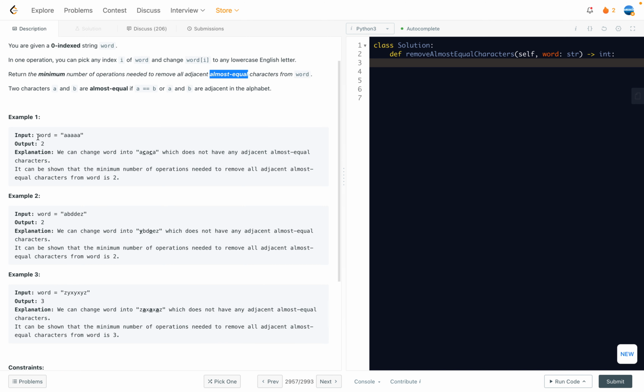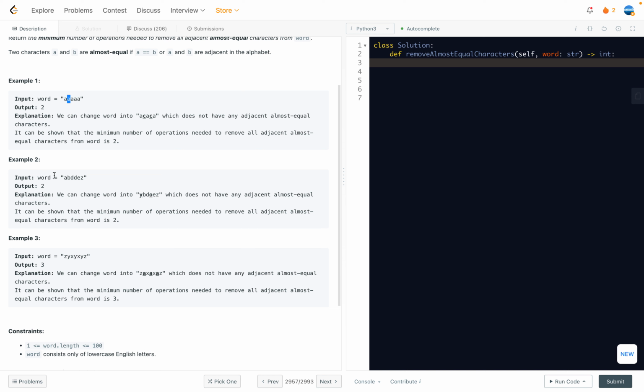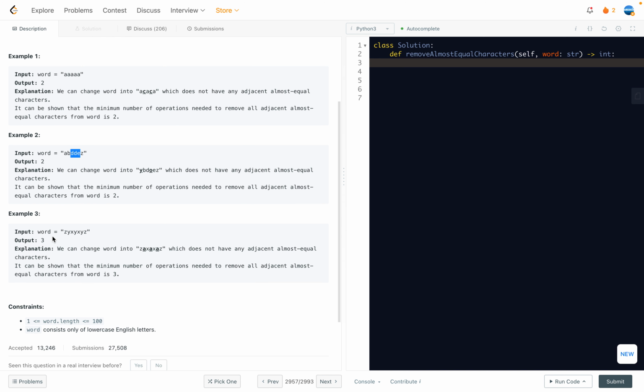Let's look at example 1. Here we get 2, so you can modify the A at index 1 and the A at index 3. In example 2, for AB, you should modify 1. Similarly, for DDE, we can modify the middle D. So this is 2. In example 3, we have XYZYXZY. The length of this string is 7, and we return 3. We'll explain why we return 3.